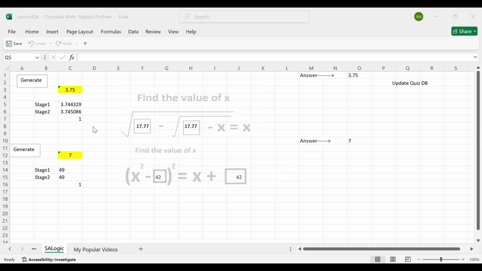Okay, so our agenda is to focus on the use of Excel to get the answer of a given equation, right? So for the moment, we have two of the equations which we solved in a couple of previous videos. Okay, so now we are in the stage in which we can update these things in our database. Where is our database?